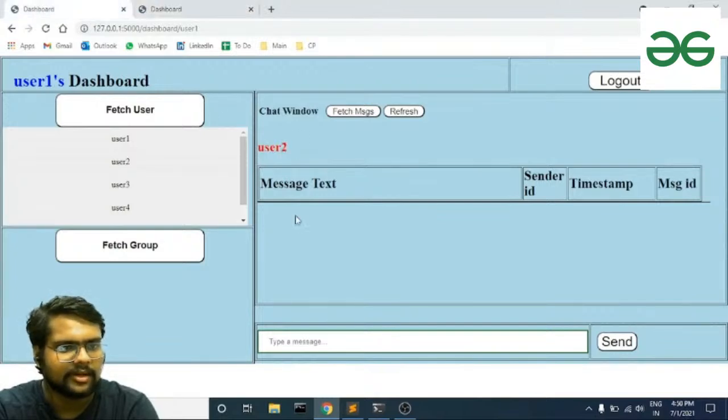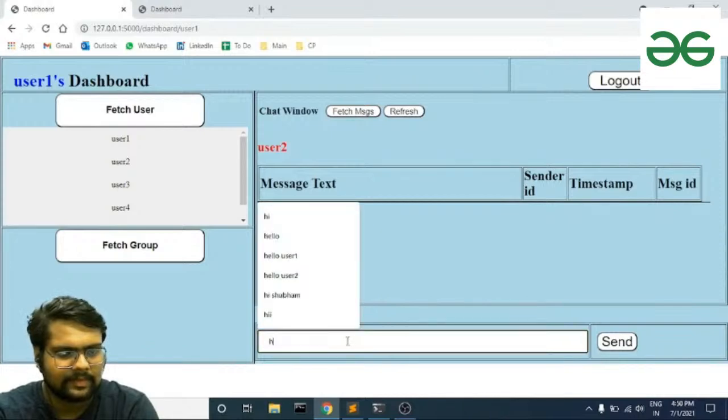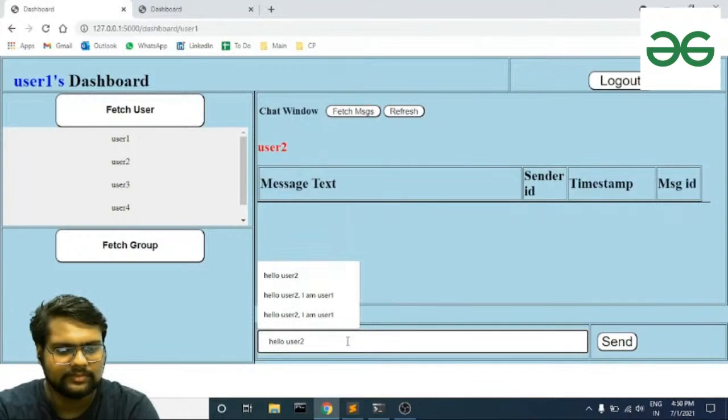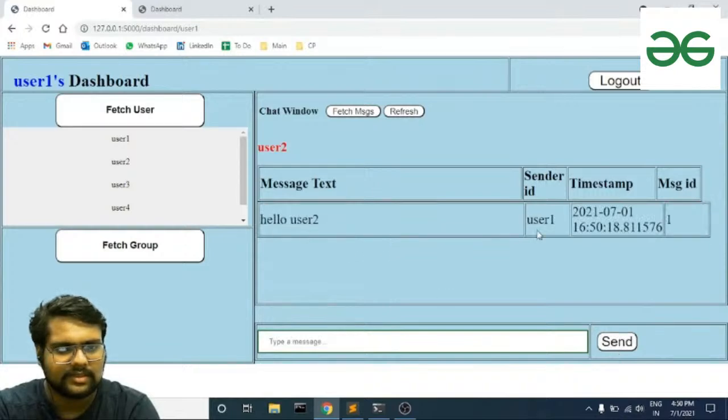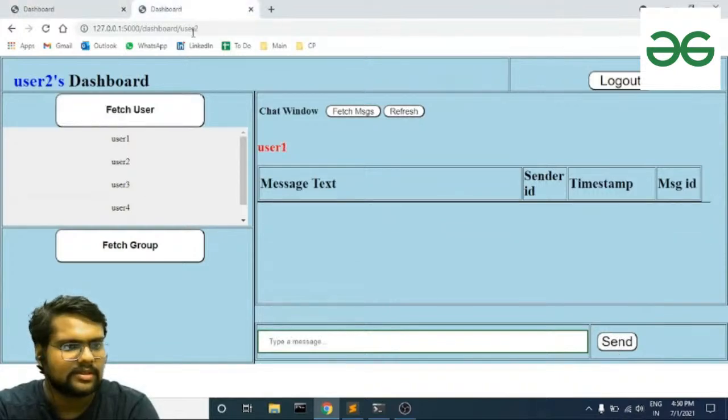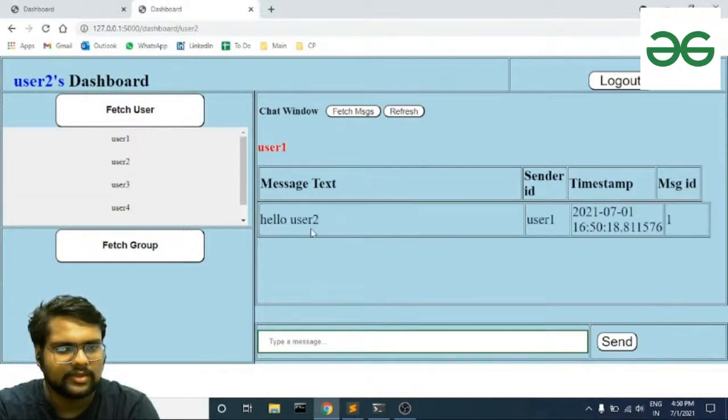Now let me send one message. That message will be "hello user two". So it will send user two a message. Let me press the send button. So user two is appeared here, and also here when I refresh it, "hello user two" will appear, and this was sent from user one.